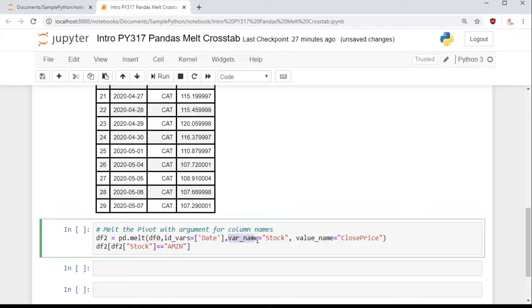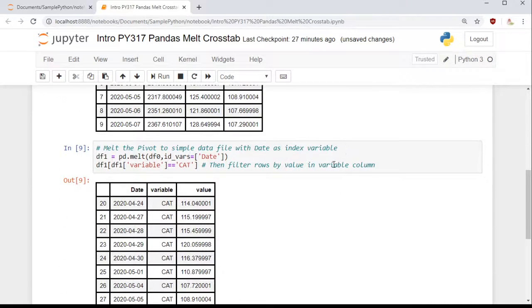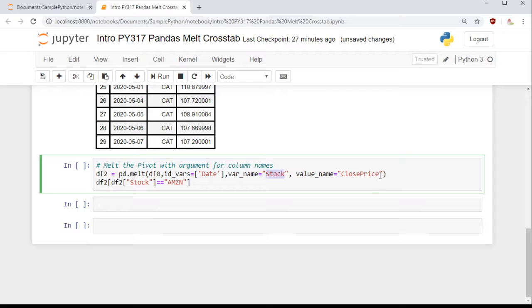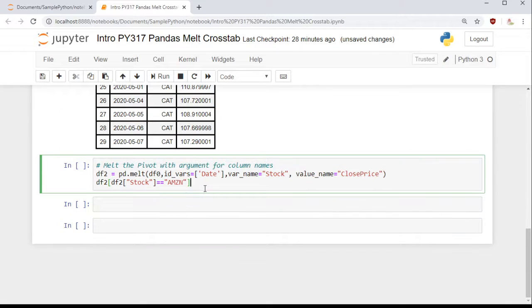So if you want to have meaningful names, then we have two arguments to look out for. One is var_name, which is a variable name, which you can name as stock, and value_name, which is the content or the data inside. Here we are talking about the stock closing market level, so I have named it as closing price, or close price. And once again I have the same filter here, where I filter by Amazon, because that's the name of the variable I chose.